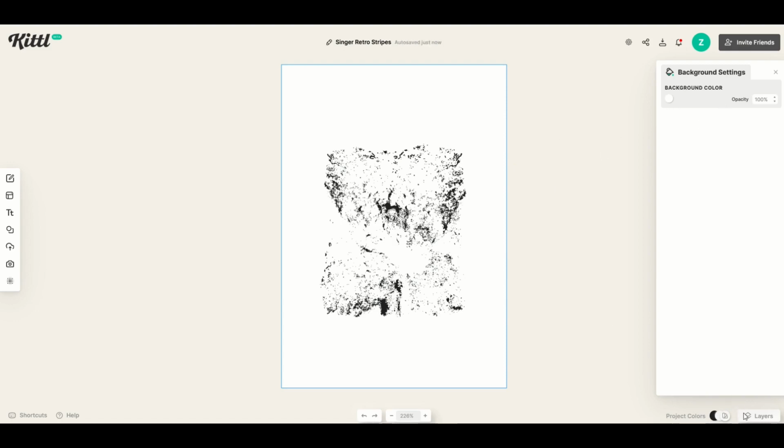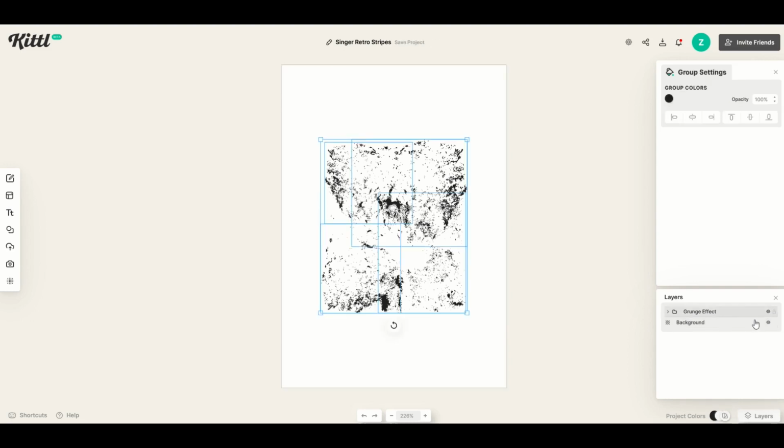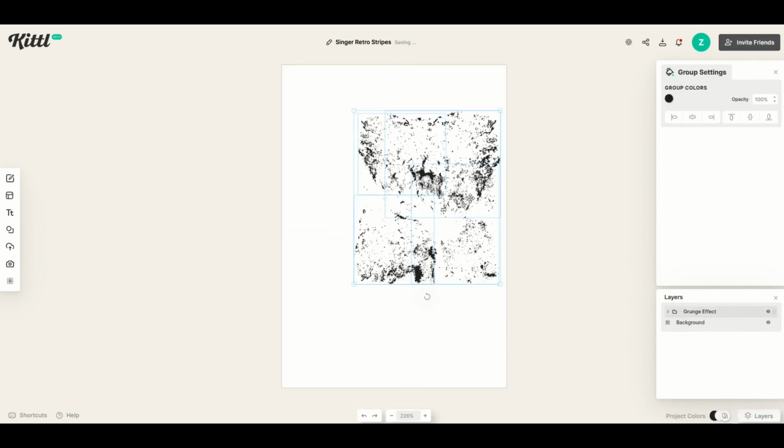The secret is down in the layers panel. So when I click on the layers panel on the bottom right, I'm going to see the layers all pop up and there's a grunge effect. And look at that, there's a little lock next to it. That means that when I click on this, I can't do anything. I can't access it. So I'm going to click this and I'm going to unlock it. Now that it's unlocked, I can go in and I can move it around.